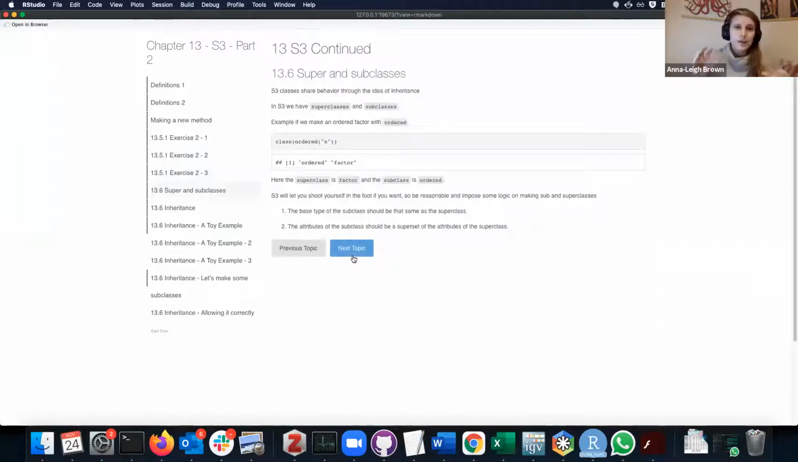So now we get to the idea that is, I think, really cool about object-oriented programming in general and why people tend to like it, which is the idea of object inheritance and subclasses and superclasses. S3 classes will actually allow you to share behavior through the idea of inheritance. So in S3, we have superclasses and subclasses.